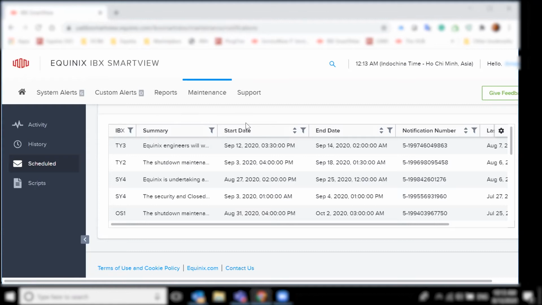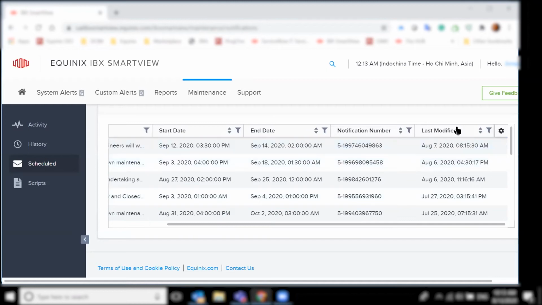Start date, it's the starting time and date of the maintenance window. End date, this is the maintenance window end time and date. Notification number, this is the email notification number. And the last modified column, this is the last date the scheduled maintenance has been updated.